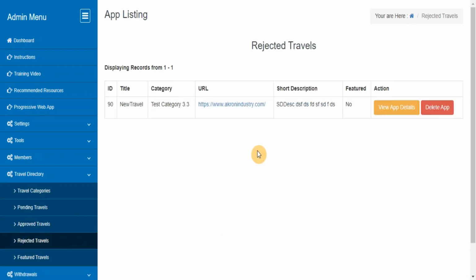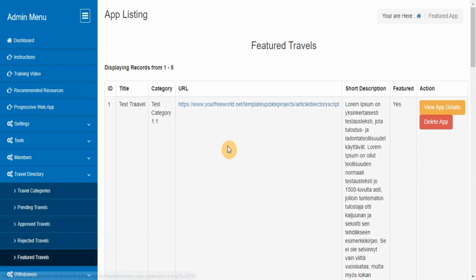Rejected travels. This section lets you track details of all the travel locations added by your members which are rejected to be used at your site. Featured travels. This section lets you track details of all the travel locations added by your members which are paid and approved by you to be used at your site as a featured travel locations.